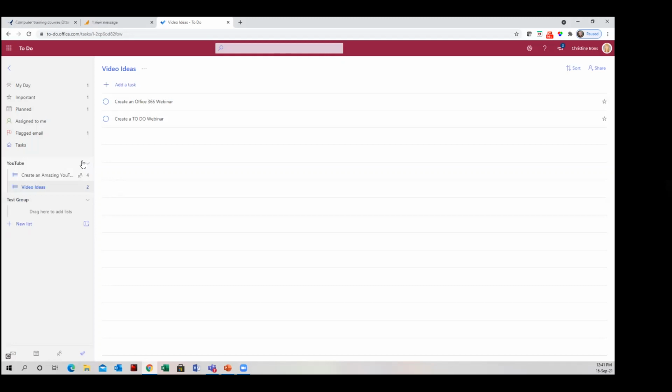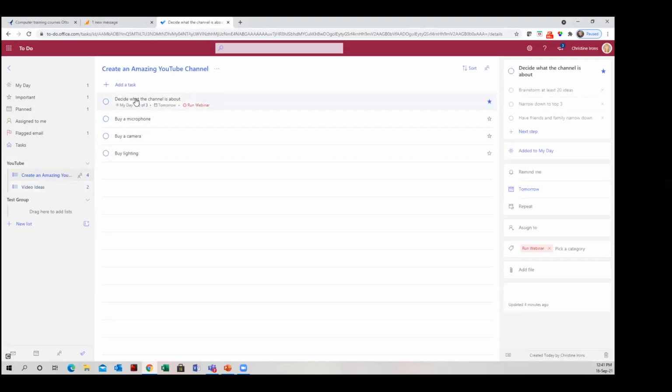So if you think about the hierarchy, you have a group, you have lists within a group, within a list you have tasks, within a task you have subtasks. I mean, how much more organized can you get? Okay, so that's To Do.